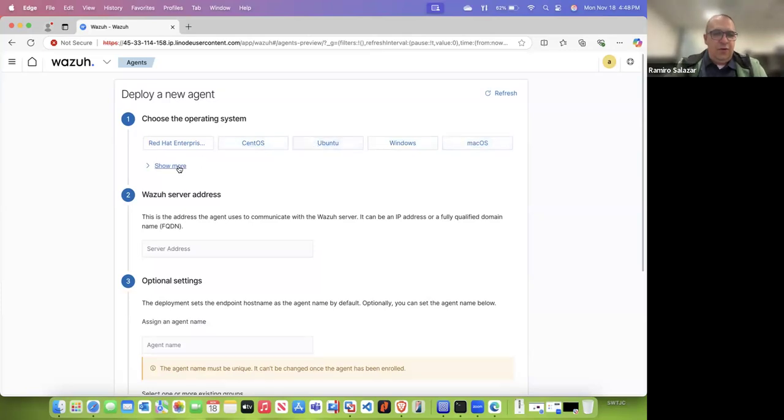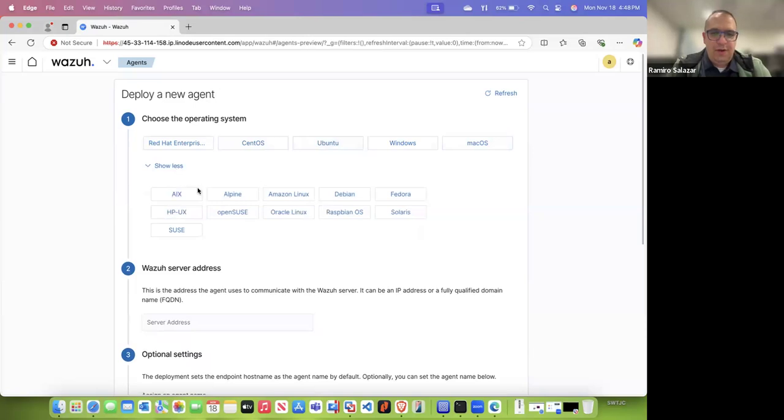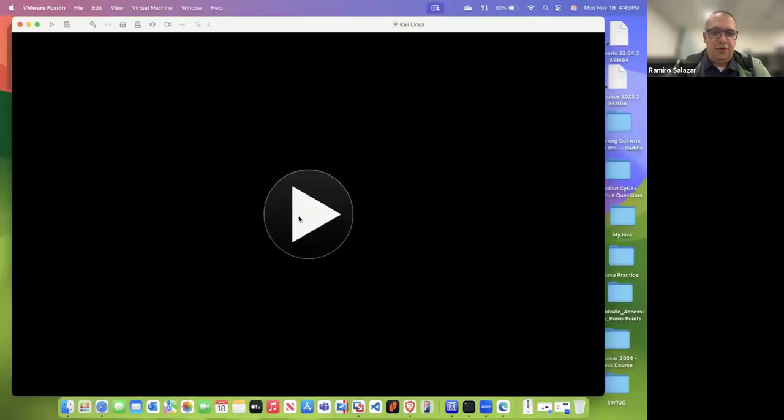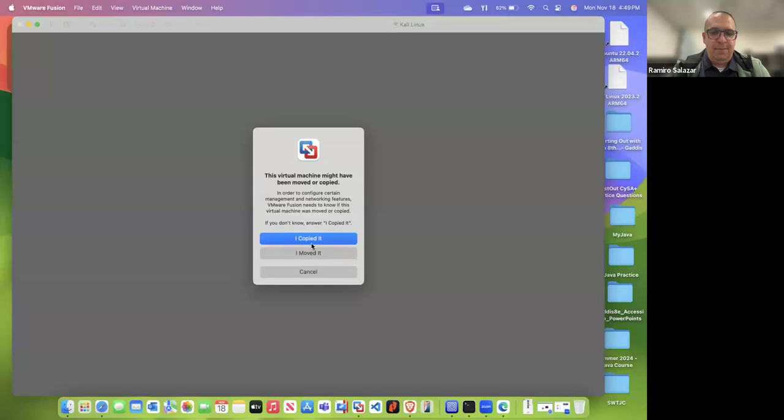I can also click on show more, and it'll show me that I can add Alpine Linux, Amazon Linux, Debian, Fedora, Raspberry Pi. The list goes on and on. There's a lot of different types of systems that you can actually use here. I'll try Kali out for this one. So I'm going to go ahead and use my Kali Linux virtual machine that's running on VMware.